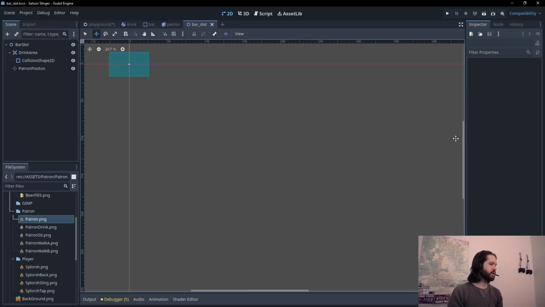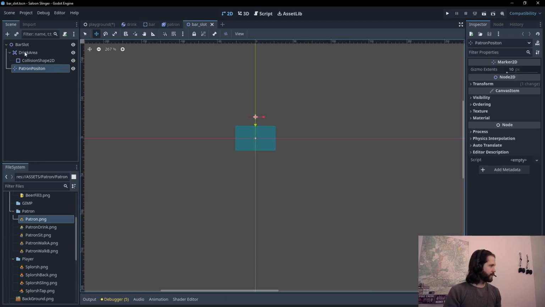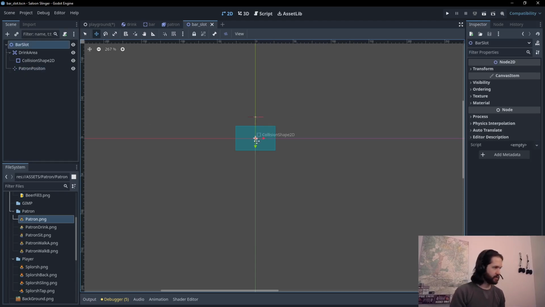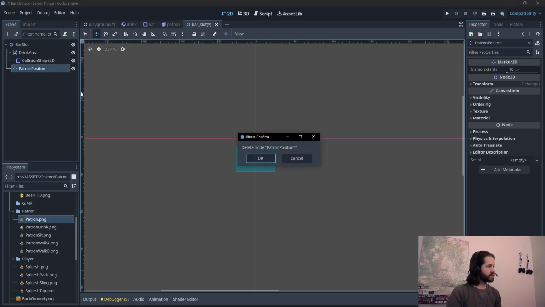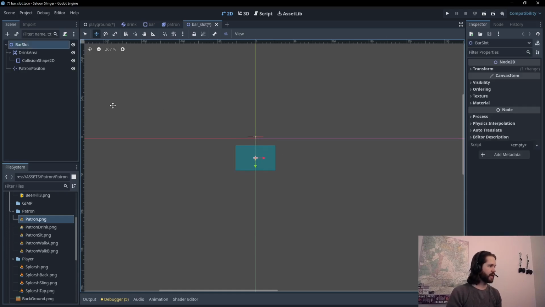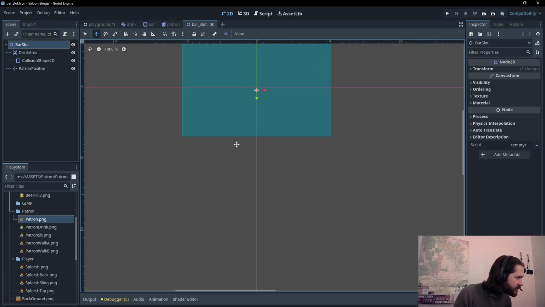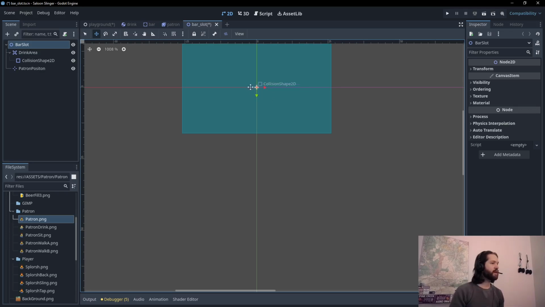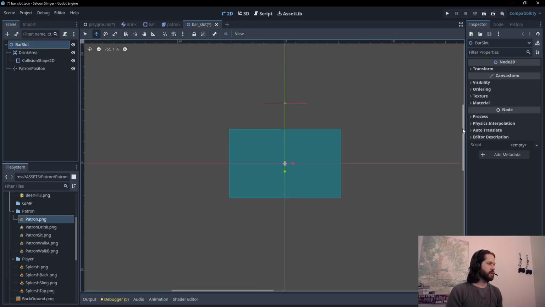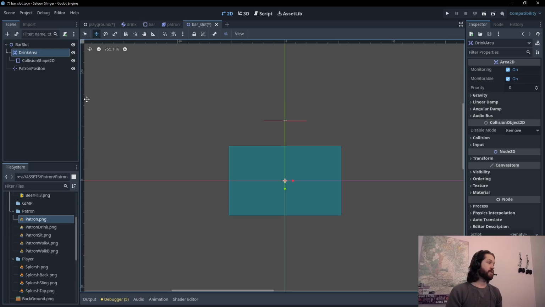So we'll go in here and remove that marker 2D, and this is where it's really convenient to have all of these things as the same scene. So we'll just use our keys here to bring it all the way down. That's the center there, and we're gonna have to move things around on the bar, but that's fine. We just delete patron position there. What we actually want to do, because we have the center in the right place, is move the... is that slightly off center? I think that is. There we go. Now we're centered. What we want to do is just move the area 2D down.